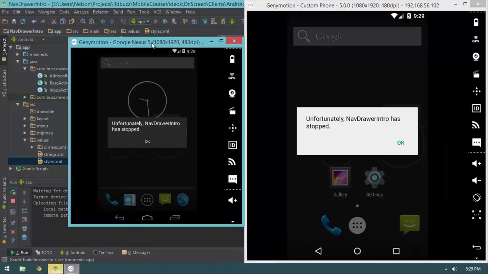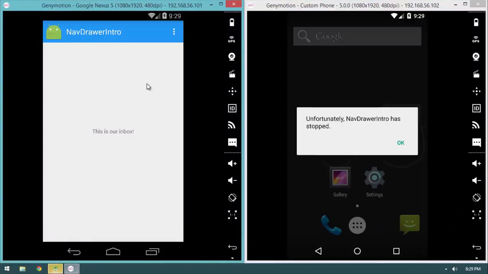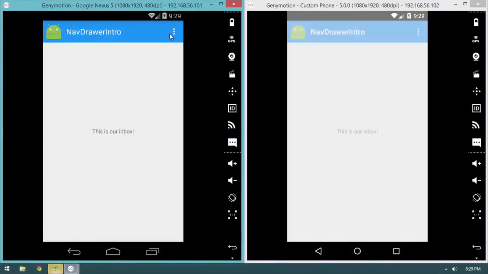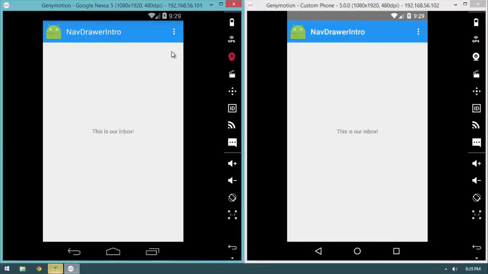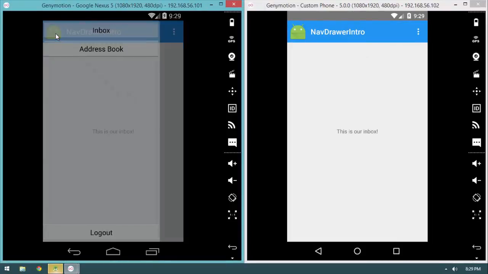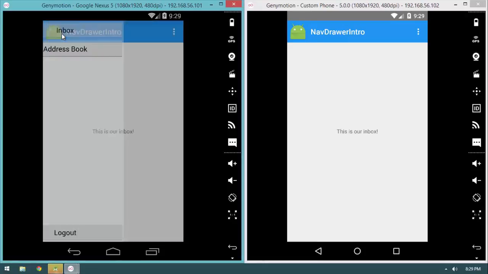And I'll bring these windows over here. Alright, so now we see that indeed our action bar was replaced by our toolbar. We see it up there. And now if I click on this button, check that out.